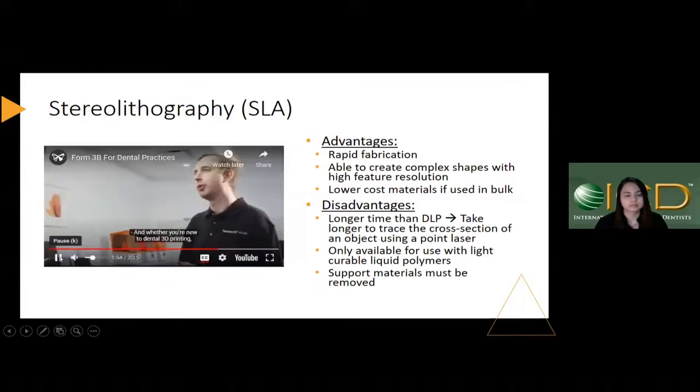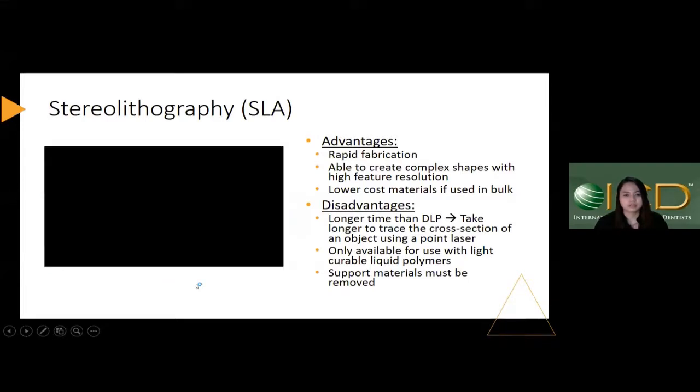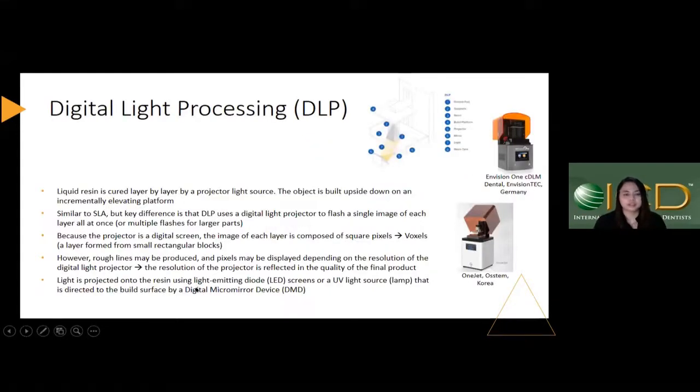And whether you're new to dental 3D printing or not, these are examples of SLA materials that can be fabricated using SLA 3D printing. The second 3D printer type is DLP, or digital light processing. In this 3D printer, they use a liquid resin, then cure it layer by layer using a projected light source, and the object is built upside down on an incrementally elevating platform.